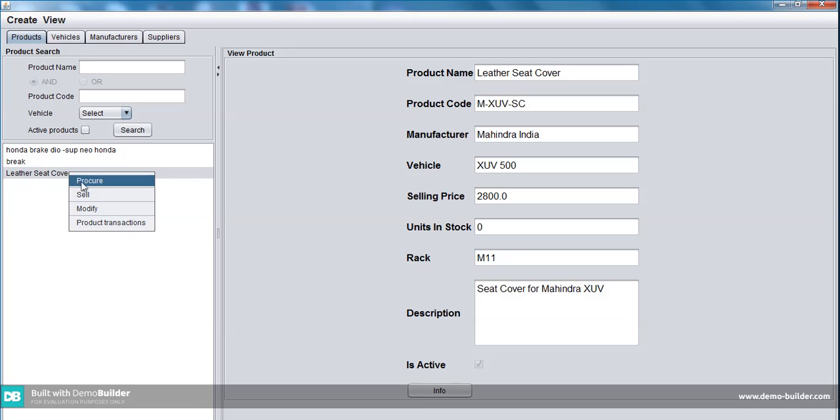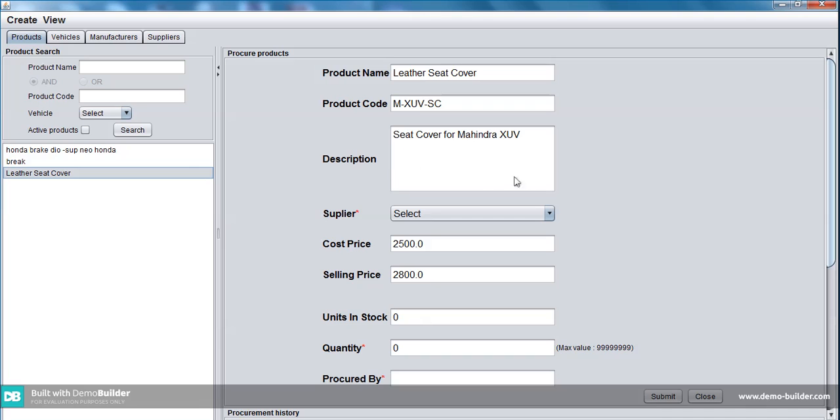Now I have created the product, and let's procure the things here, because if you can see this particular field, it's 0 here. Units in stock means how many stock you have in your shop. To get that increased, you have to procure some products to your shop. So just select any supplier.